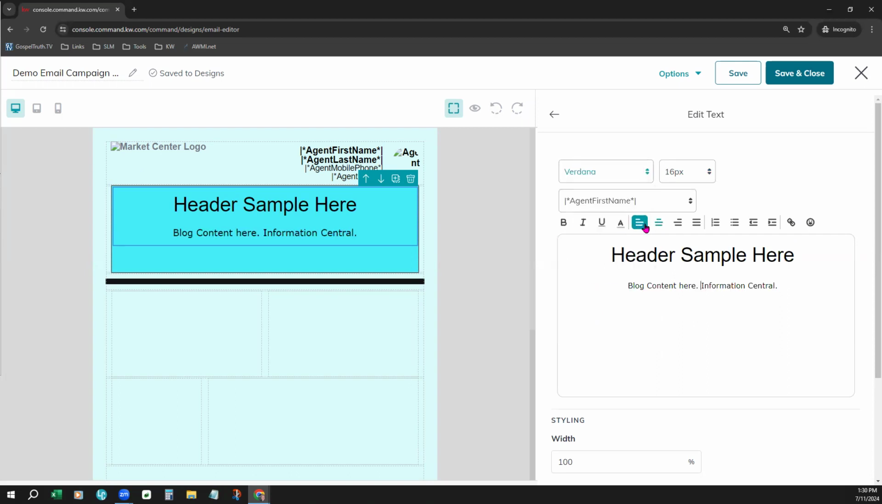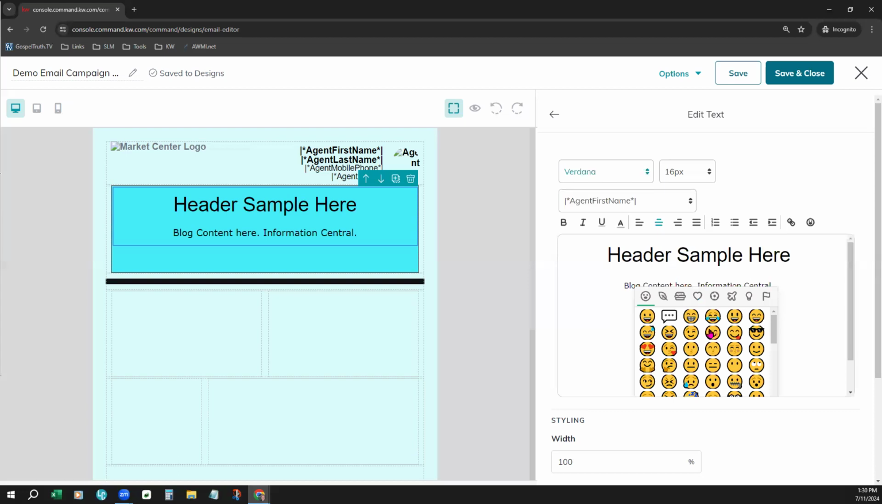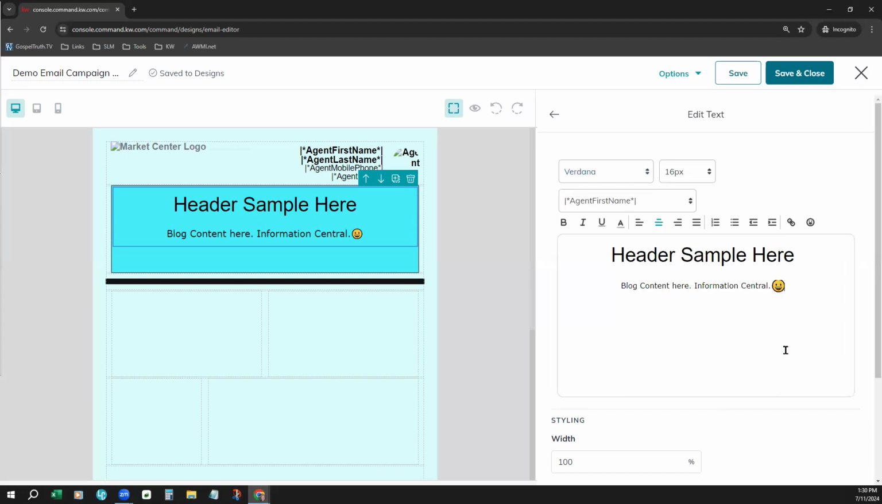You have some settings here for alignment. You can make lists. You can insert hyperlinks at this point if you would like, and even emojis. So we'll just stick an emoji here on the end. I want you to be able to see what that looks like.